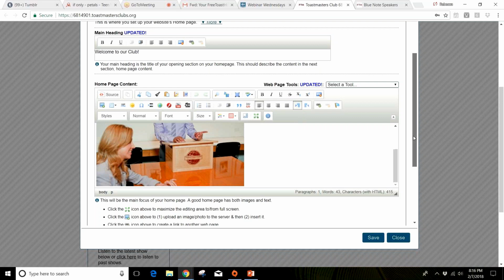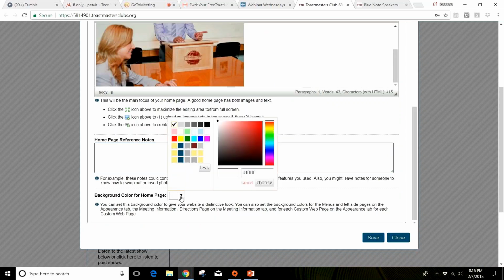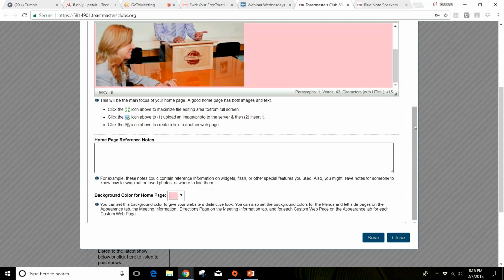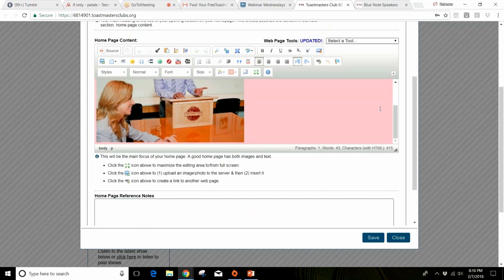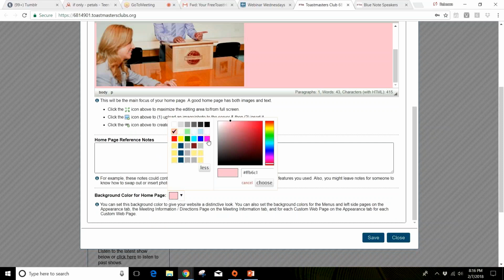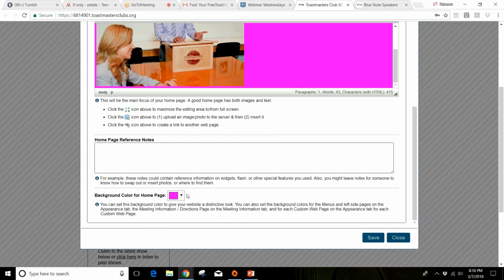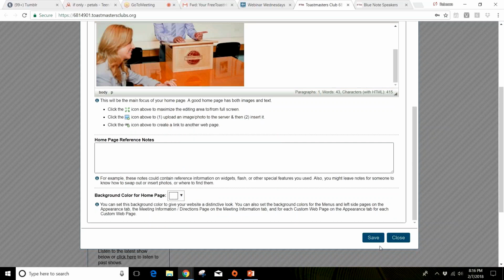And then this is where you're going to put your reference notes. And then, of course, you could choose what the color of your background is. So we're just going to make it pink. So there it is. That's what it kind of looks like. It would be pink. Maybe that's probably not a really good color to use. Like I said, you can make it nice and purple. No, that's not a good color. That's pink. That is not a good color. I would recommend keeping it white.